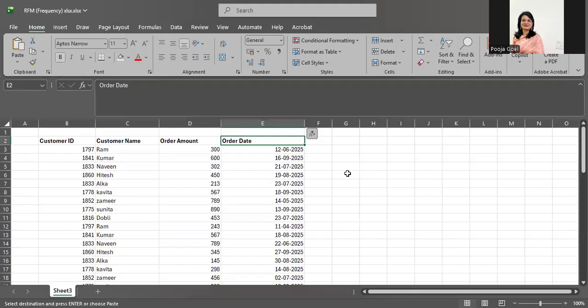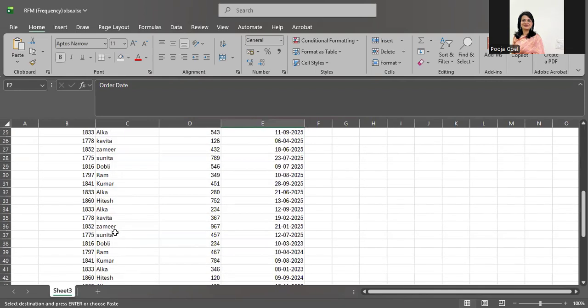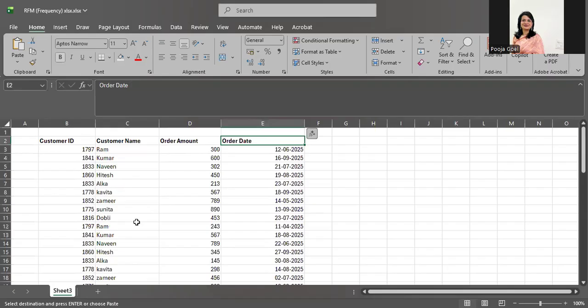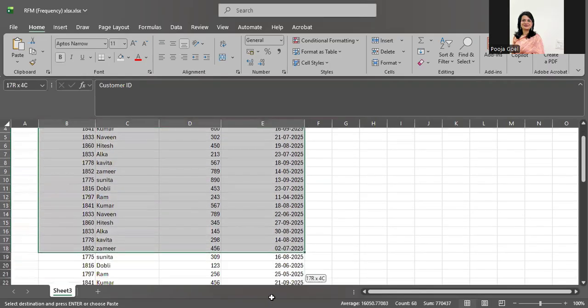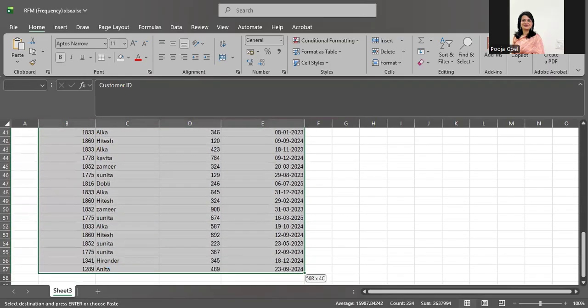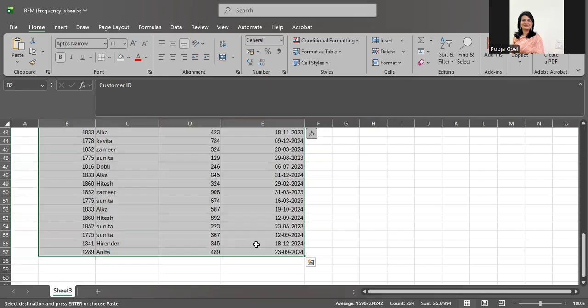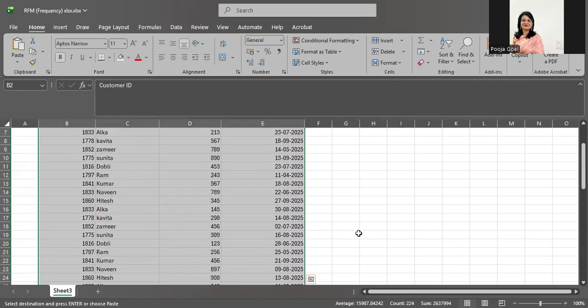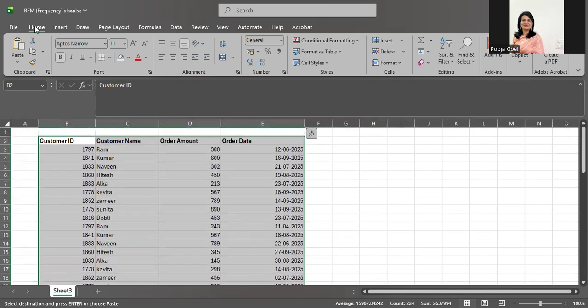Now in RFM, first of all, I will find out the frequency. You can see that the customers' names are showing repeatedly. There are customers who are coming again and again, so I want to see who is my most frequent customer. For that, I'm going to select the whole data. You can either select the whole data or choose one column, but for other calculations we need the whole data, so I'm taking the whole data in one go.